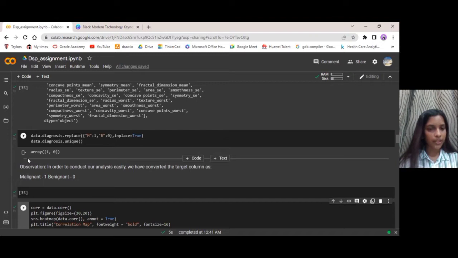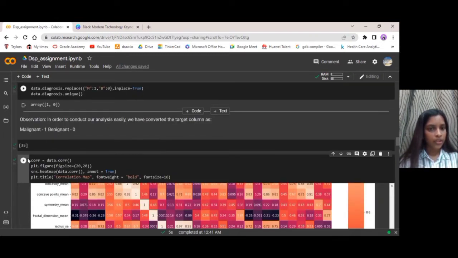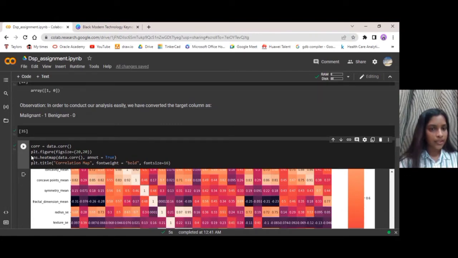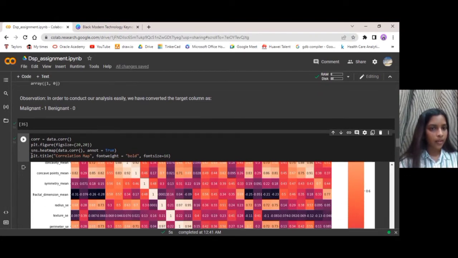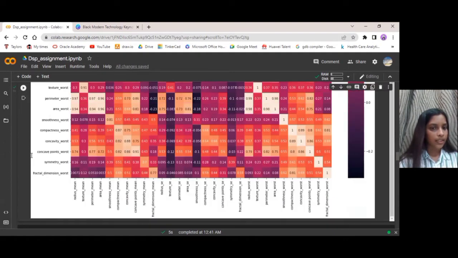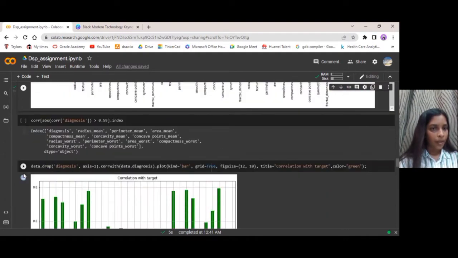Moving on to the exploratory data analysis, to visualize the columns, the correlation map was done to show the correlation between each of the other columns. In order to conduct our analysis easily, we have converted the target column as malignant equals 1 and benign 0. So lastly, this is the bar graph that represents the correlation with target.